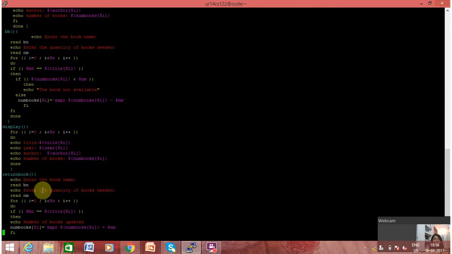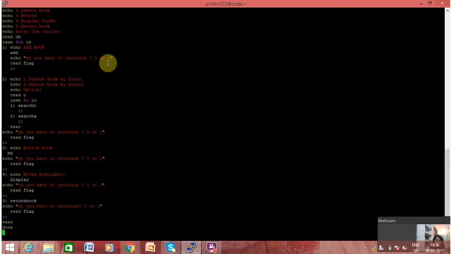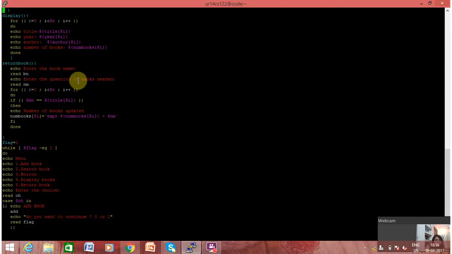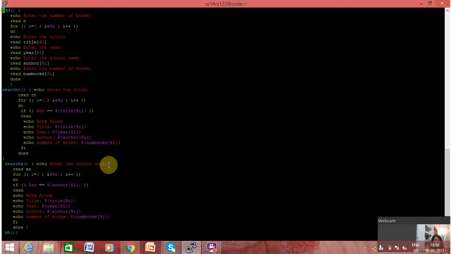Then there is the return book function. Here the user enters the name of the book and then the quantity of the books, and if a particular book is already there, then it adds the quantity and it gets updated.